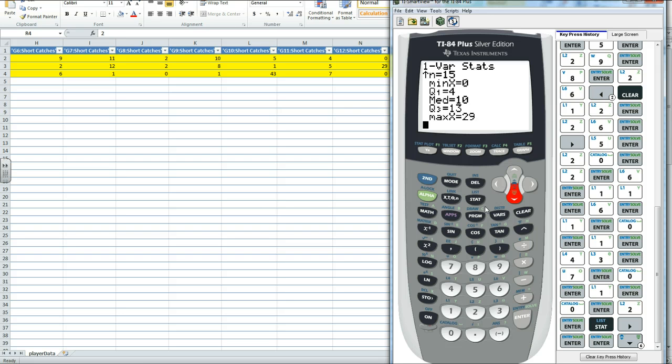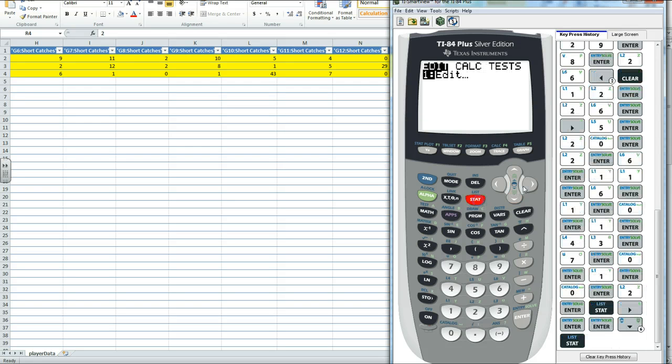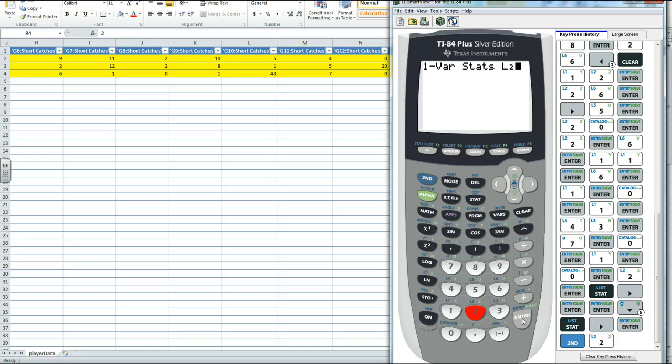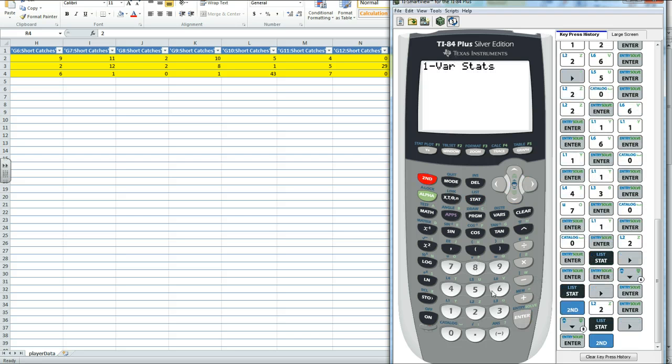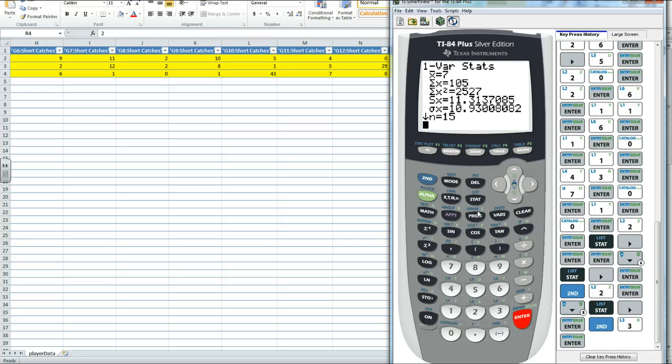If I wanted to get the 1-var stats on everything else, I could go to stat, to calc, to 1-var stats, and instead of hitting enter a second time right away, I'm going to go to second 2, which is going to be my list 2, and I can do the 1-var stats on list 2 like that. So if I scroll down this time, it looks like I have a range from 0 to 38. So this one has a higher max. And then finally I can do this one more time for list 3. And I can see that my max here is even higher, 43, although my quarter 3 is actually much lower.